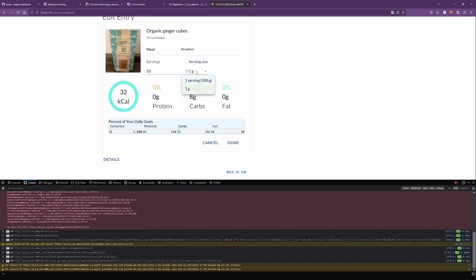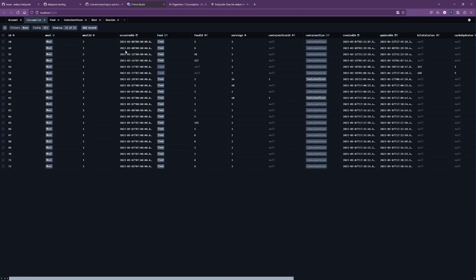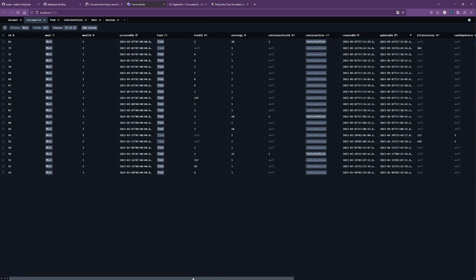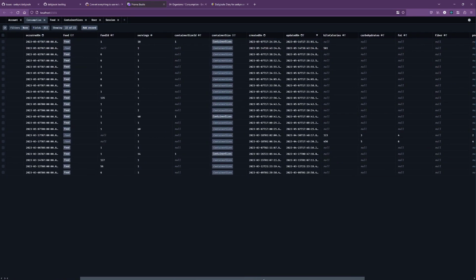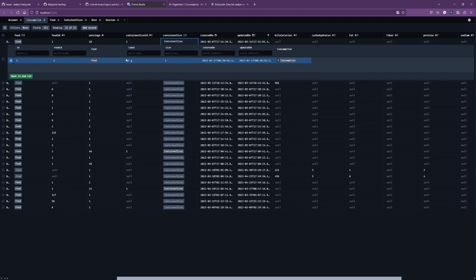32. Interesting. Why 325? Let's take a look at the consumptions. So if we sort by updated on, we have this food ID, servings 10, container size ID 1, container sizes, size 1, label 1 gram, food consumptions ID, food ID. Huh.